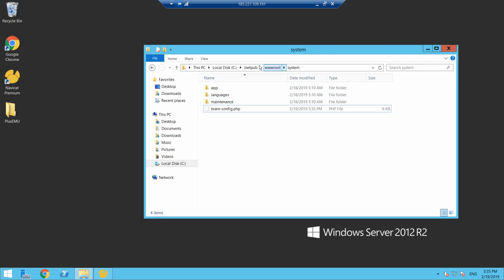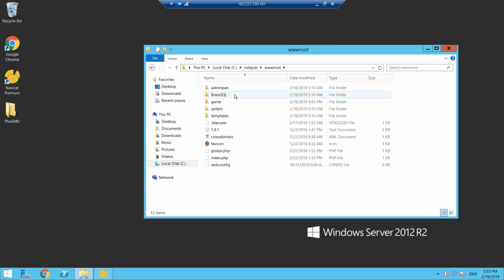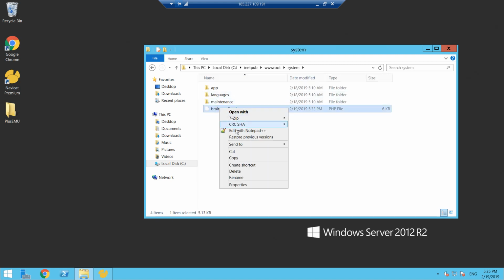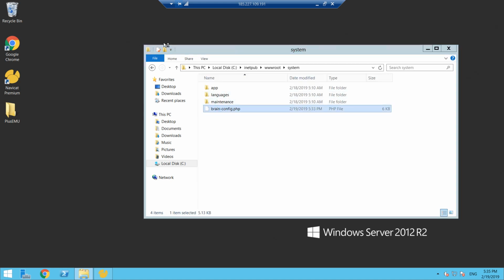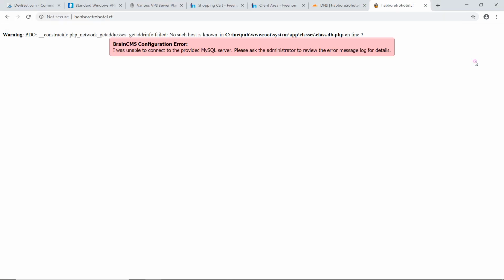Right, now you want to navigate to your C drive once again in the pub www root. You can delete brain SQL if you want. I'll just leave it in there for now. You want to go to system, and then you want to right click the config file, and you'll be led with this. Right, so now if you do attempt to enter your site, hopefully your name servers have updated. I've already tried it. You'll be led with this brain CMS error: I was unable to connect to the provider.